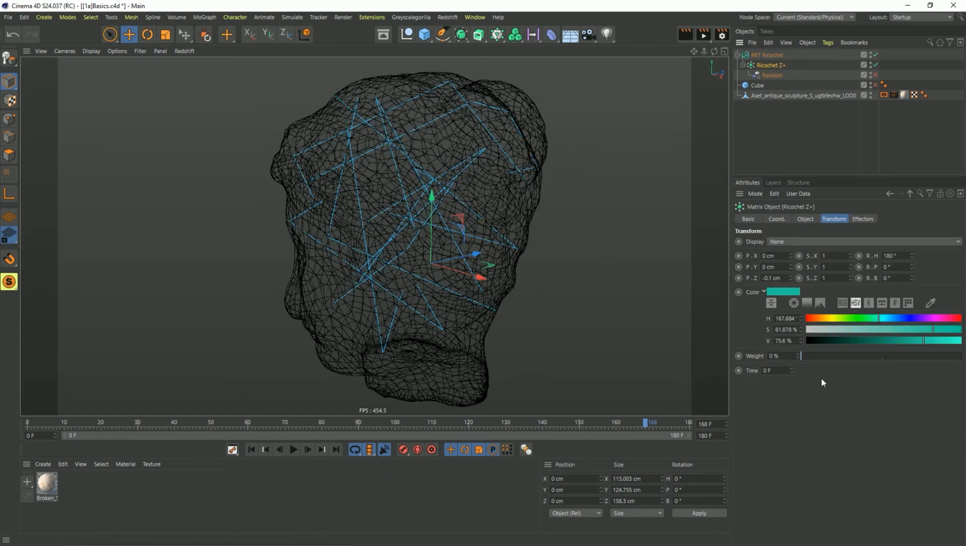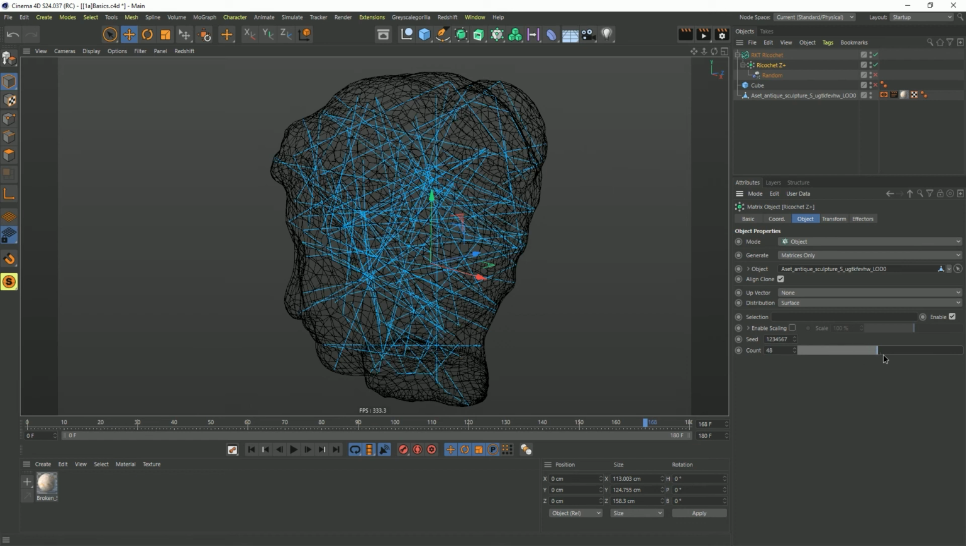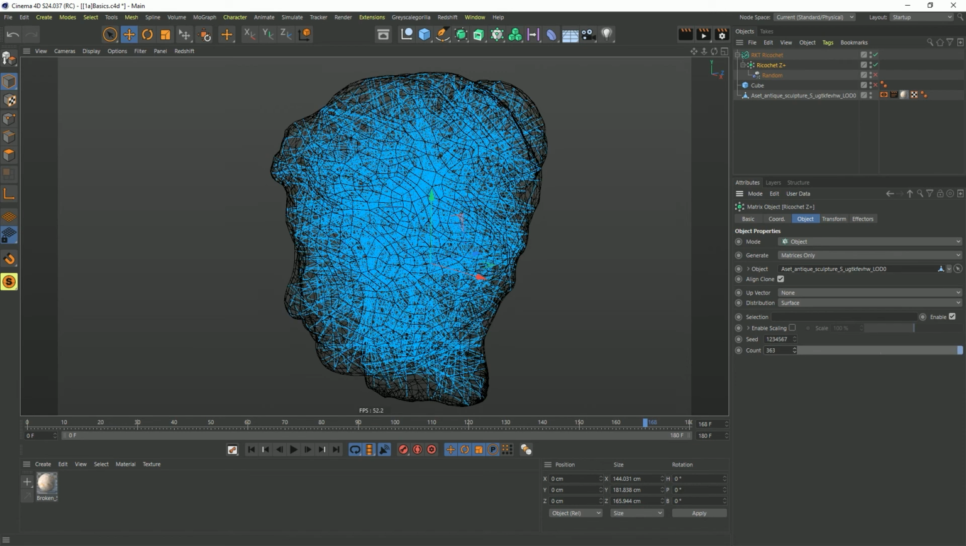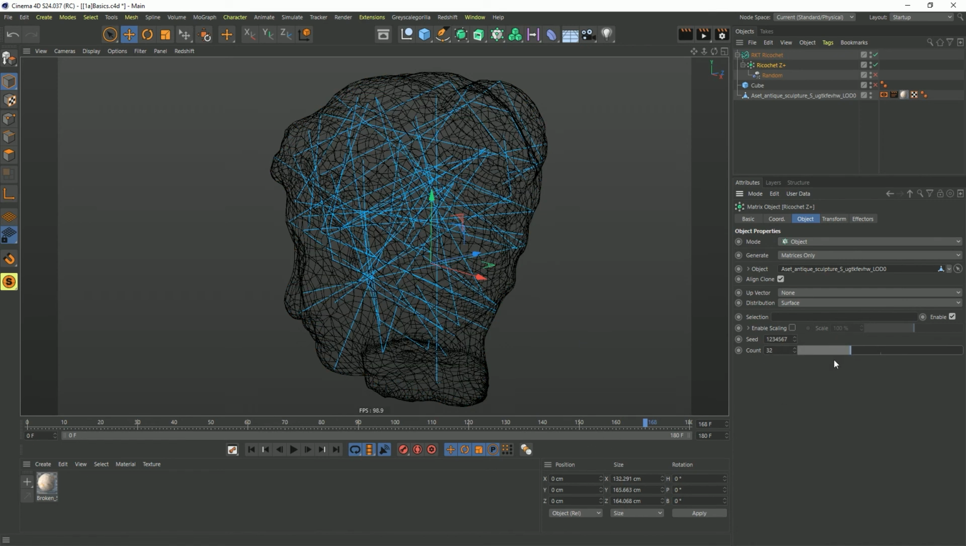So selecting the matrix, I can say, hey, let's add a whole bunch. So let's make more, and really fill that up. Let's make more. And now you see we're making a ton of them, and we're bouncing around just a little bit. Let's reduce a bit.